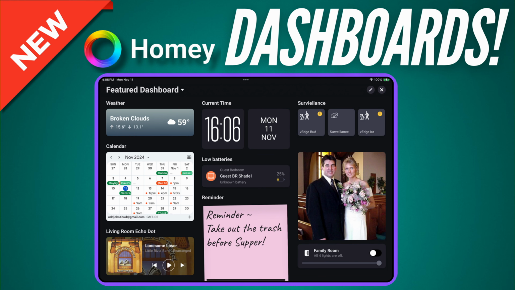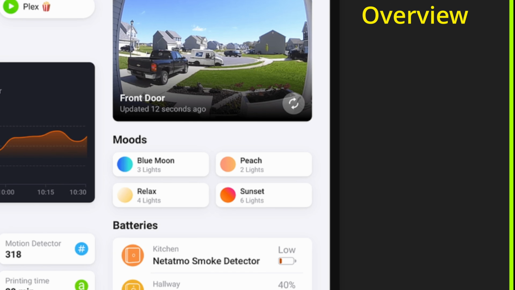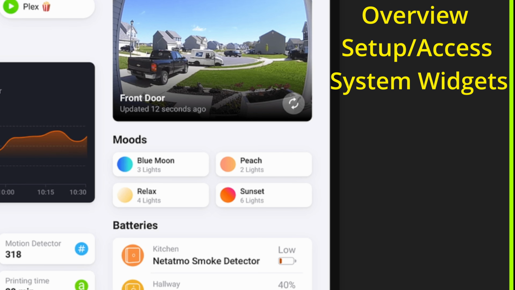Today we're getting into Homey Dashboards, and I'm excited to introduce the dashboards to you. Today I'll give you an overview of the Homey Dashboard. We'll talk about setting up and accessing the dashboard. We'll explore the system widgets, and we'll also talk about app widgets, which can also be added to the dashboard.